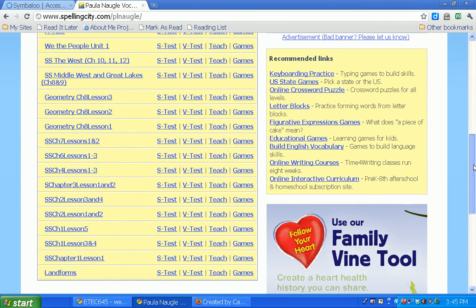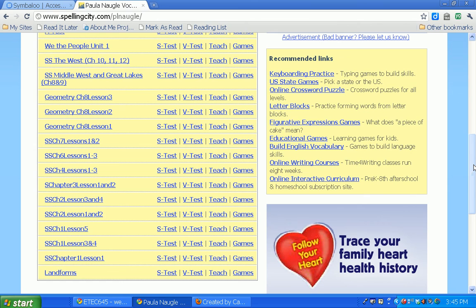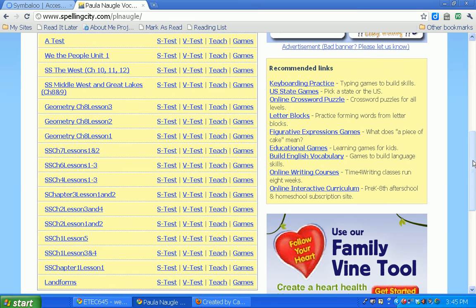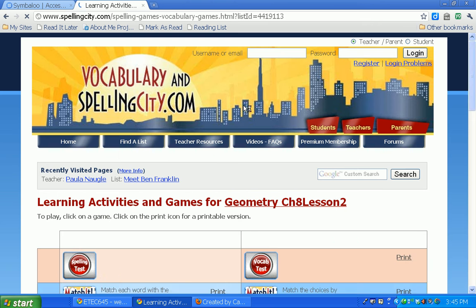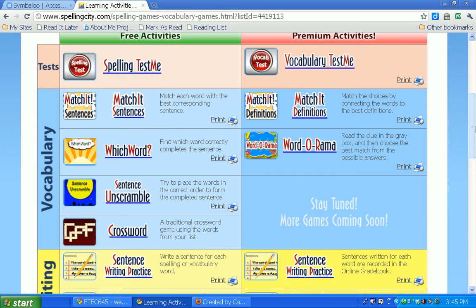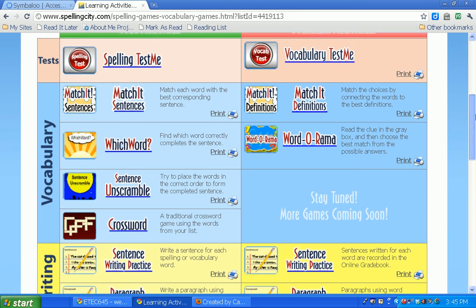Now, I don't teach language arts, so why am I using SpellingCity? Well, I'm using it to help them learn vocabulary for both social studies and math. When we did our geometry units for math, there was an awful lot of vocabulary that they had to learn, and what's great about SpellingCity is that you type in your list, and then the kids can access it, and they can go play games. And the two games that I like them to play are Which Word and Match It. And as you can see, they are on the free side. Now, you don't have to pay for this.